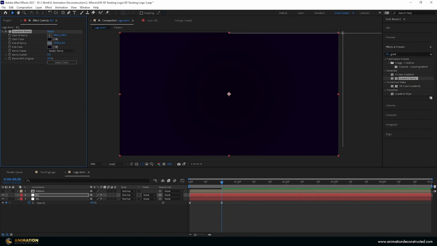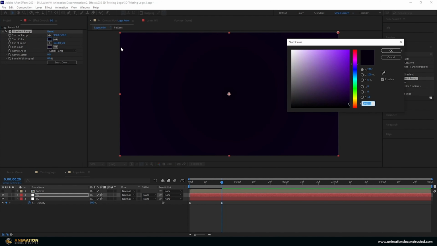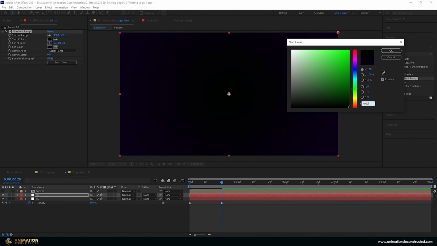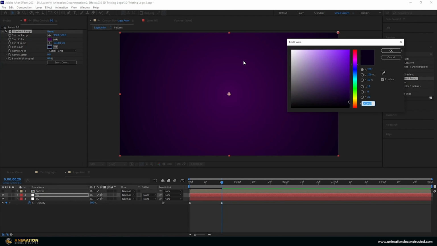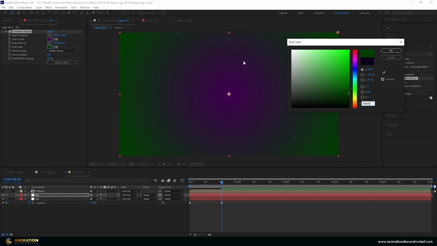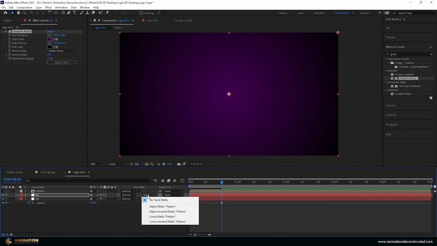And then this one I'm going to move to the top right, and then I'm going to change the colors. So the first one's going to be 400050. Nice and bright, and the outer one we will do 040005. And then with this layer selected, we're going to come over to track matte, click on this, and we'll do an alpha inverted matte.